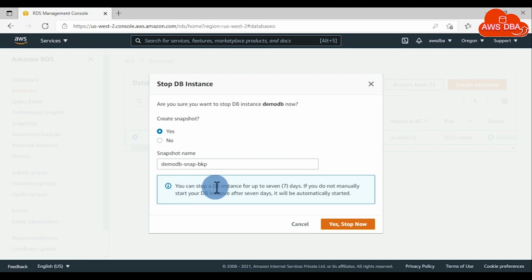You can stop your DB instance for up to 7 days. If you do not manually start your DB instance after 7 days, it will be automatically started. Then again, you need to stop the DB instance.